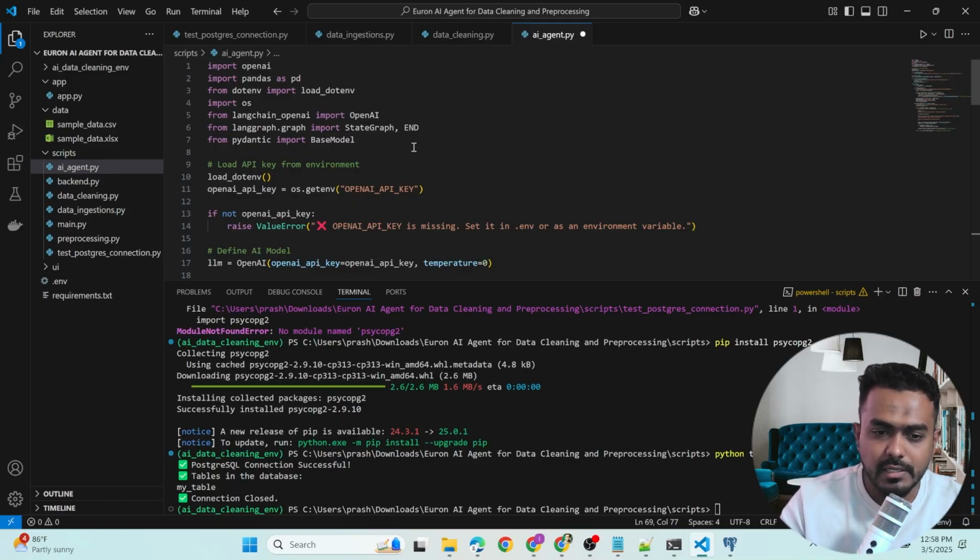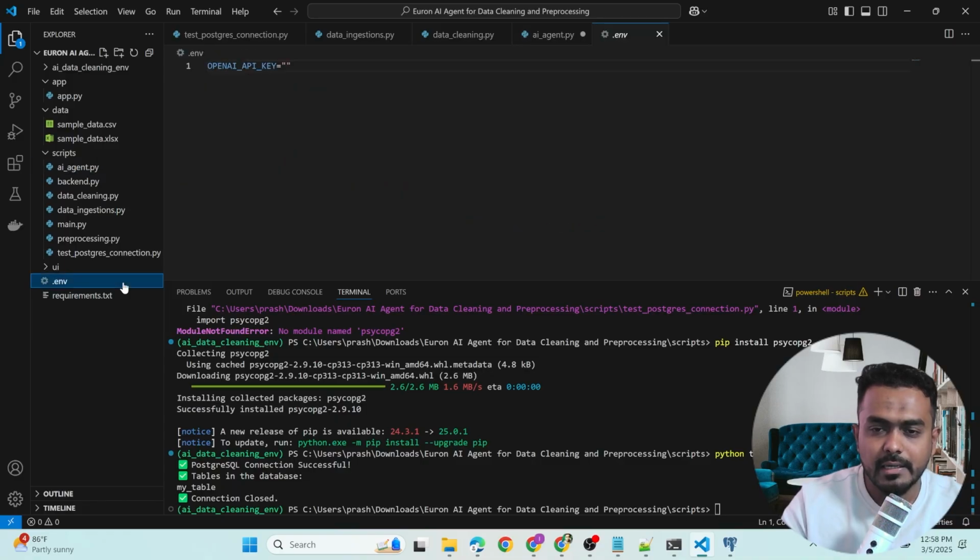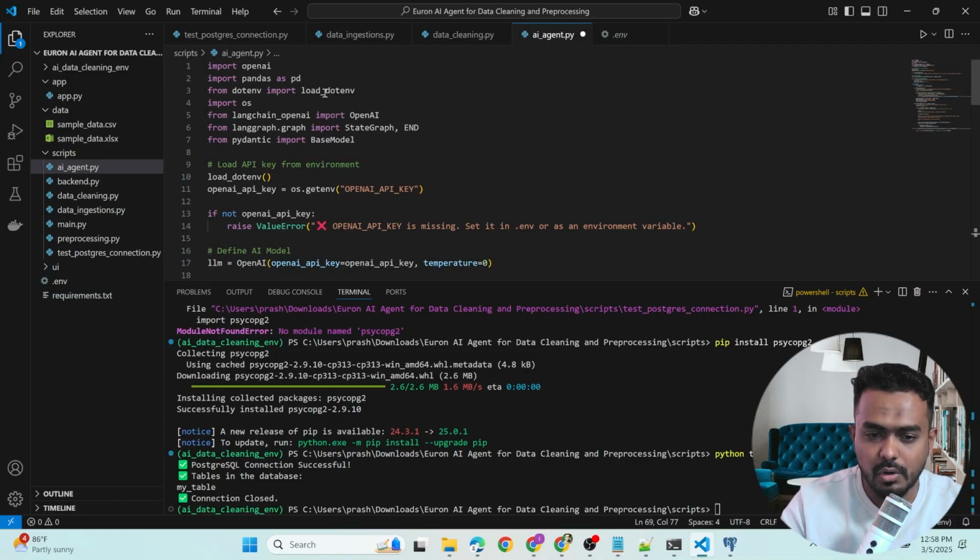First, we are starting with importing all the necessary packages. We start with OpenAI, which is an interface with OpenAI's API. Then we're importing pandas, which handles the data manipulation as well as the tabular data. Then we are importing load_dotenv. Whatever keys you have set up in the .env, if you want to load them, we need this package, which loads the environment variables from the .env file. Next we are importing os to access the system environment variables.